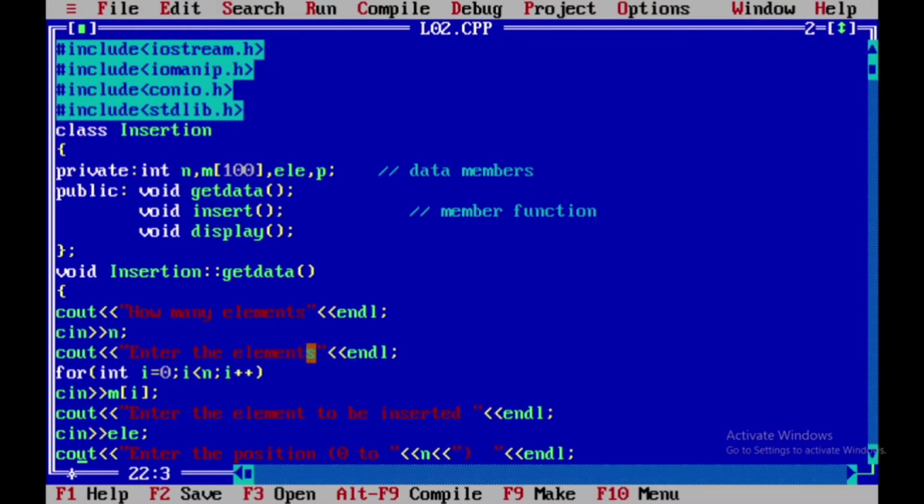So, enter the elements. We need to specify more than one element, so here I'm using a for loop: for i equals 0, i less than n, i plus plus. In the first iteration the i value will be 0, up to less than the n value. For example, if the element size is 5, then it will repeat up to 5 iterations. When i is 5, 5 less than 5 is not true, because 5 is equal to 5. At that time it comes out of the loop.